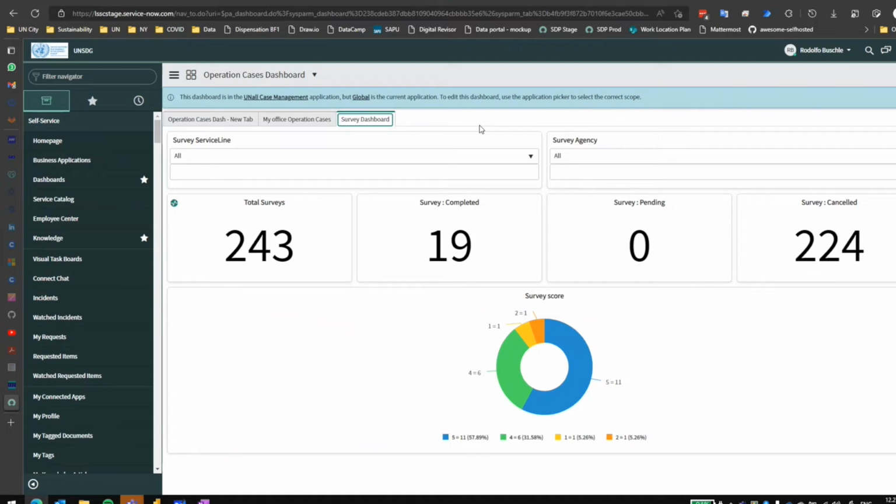These comments and ratings can be found for each individual case. They're associated, so a review can be done if necessary at a later point to try and understand why the service was rated as such and whether any changes need to take place to improve service quality. So in here, currently this shows that there are 243 surveys sent, 19 have been completed, and 224 were canceled because of their age. The users have not completed the survey before a certain amount of time.